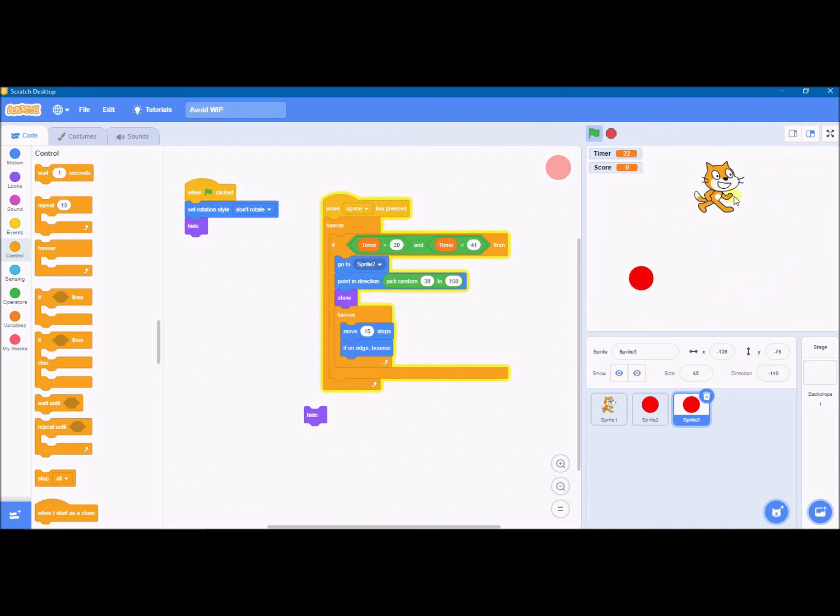There we go. We've got one new sprite, which is exactly what we want. That's tremendous, absolutely what we want to happen. Okay, and on 40 seconds we should find that this ball hides.